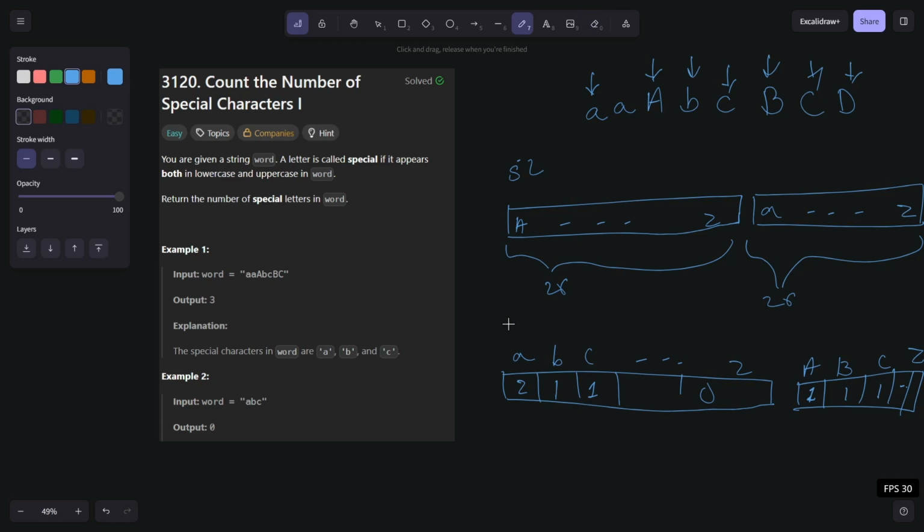Now what we're gonna do is traverse both arrays, and if array of A isn't equal to 0 and array of capital A also isn't equal to 0, that means we're gonna increase the count, I mean the answer. We're gonna increment the answer variable. Okay, so let's see how we're gonna code this.